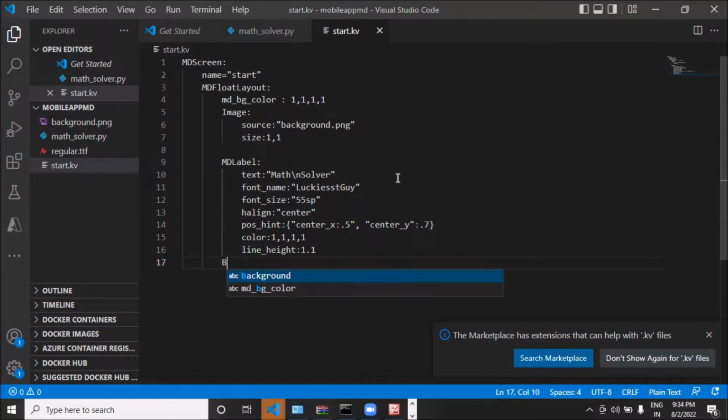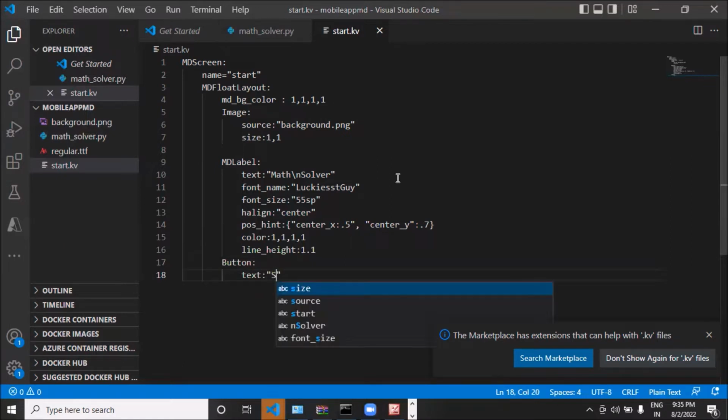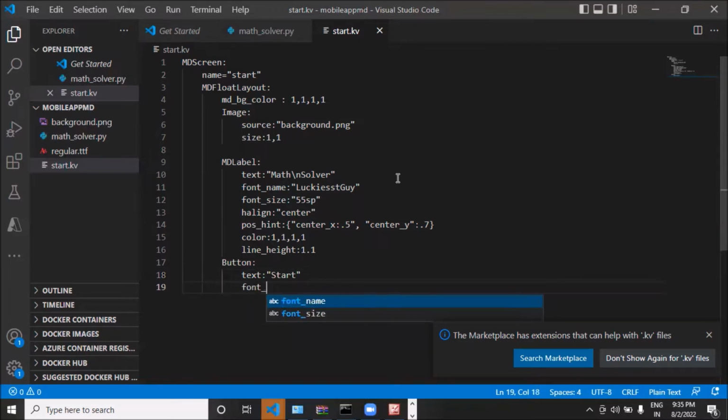Okay, so after that we need to have a button with the help of which we can start the application. Button. Then I would like to see something getting reflected on top of it. So let's use start, and then let's define the font name again. It's going to be Luckiest Guy again this time. I think I typed the spelling incorrectly here. It should be Luckiest Guy.